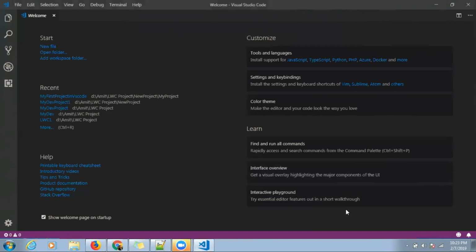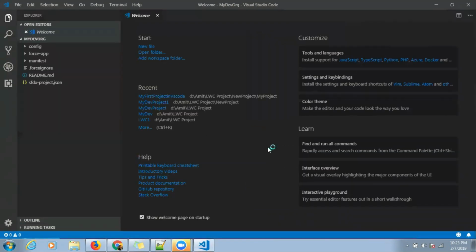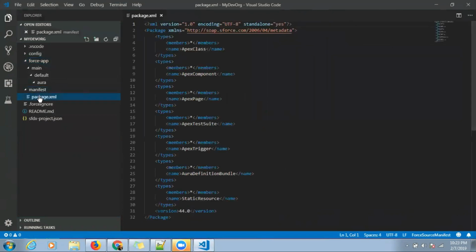Now you can see the create project command is running in the background. Now my project is created. I selected the manifest option, so by default, one package.xml will be there. To retrieve your components, first of all, you need to authenticate your developer org.